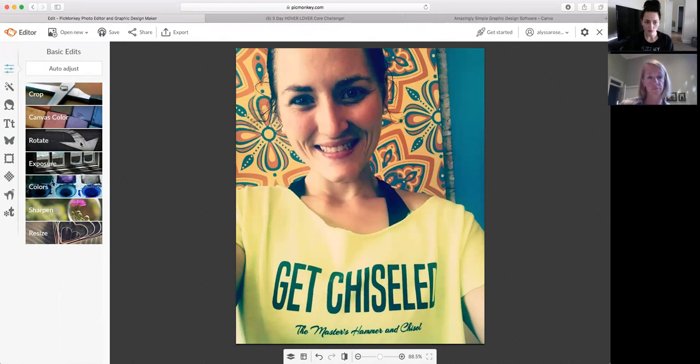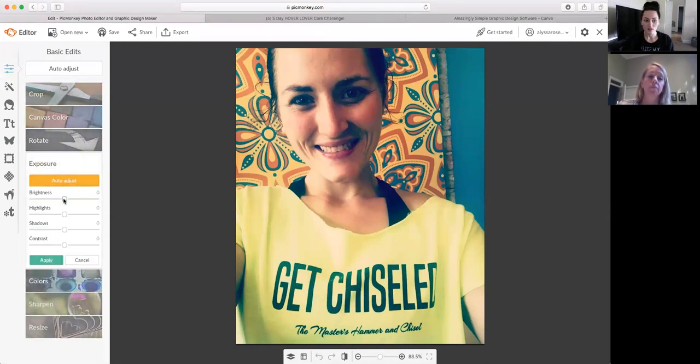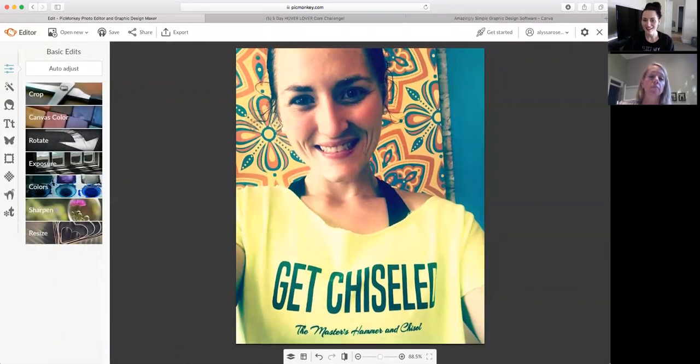You have the option to rotate, and then the next couple of these are just adding brightness, some highlights, stuff like that. Always make sure, if you're playing around in here, you hit the Apply button before moving on. Otherwise, it will not save. And so that's your first little option there.